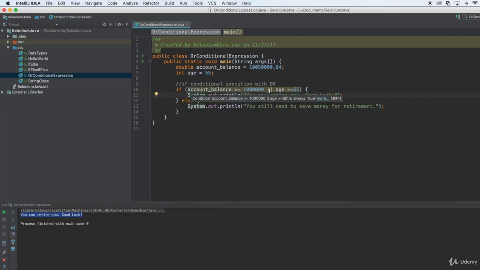Then, since you are using OR, you don't have to run this other line of code, because OR means if either of the conditions is true, it's going to print this line of code: you can retire now. Good luck. So now let's say that I have only 50,000 and my age is 65, and run this line of code. It's still going to say you can retire now. Good luck. Here, I've declared my account balance variable to be only 50,000, my age here is 65, so it comes to this line of code here.